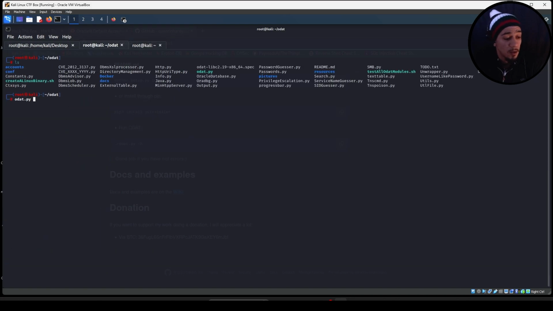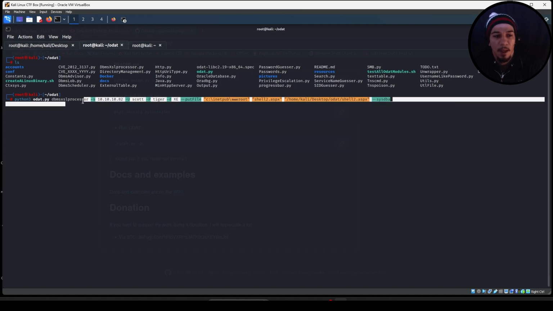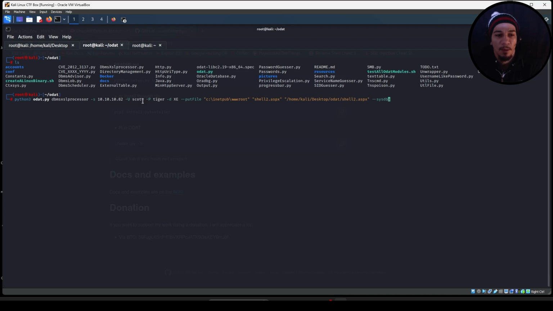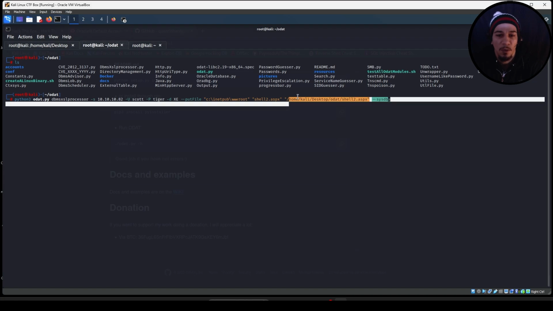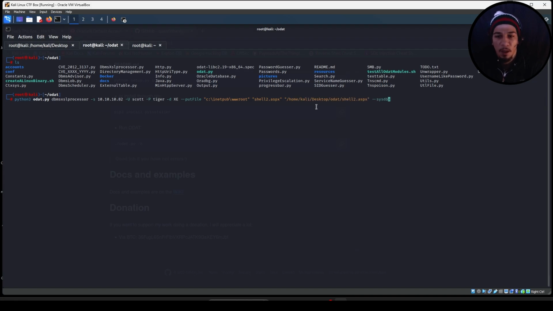Running this ODAT is actually a long command, so this will be fun. We'll do odat.py. Actually, you have to call python3 first. So python3 odat.py dbmsxslprocessor, followed by the IP, username scott, password tiger, -d XE, which is the system ID we found was XE. Put the file on C:\inetpub\wwwroot as shell2.aspx. Since it's not shell2, it's actually shell. Just change that.